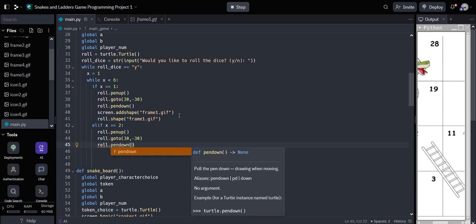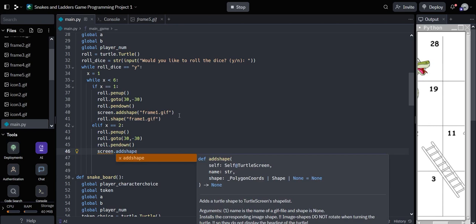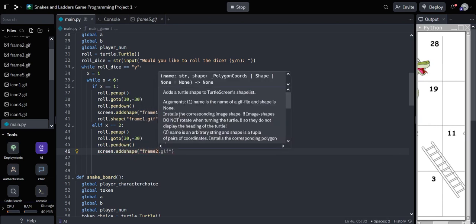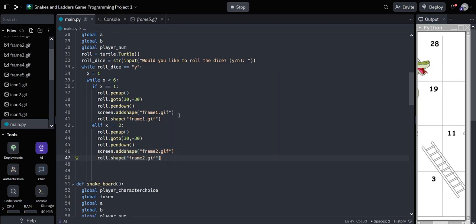And then finally, we have the screen.addshape. And basically, we are adding frame number 2, so frame2.gif. And then we are going to do roll.shape frame2.gif. So pretty much the same blocks of code. The only thing that really does change is just the name of the frame. So we're going to do this for the remaining 3 frames because there's a total of 5. So we need to combine all together.